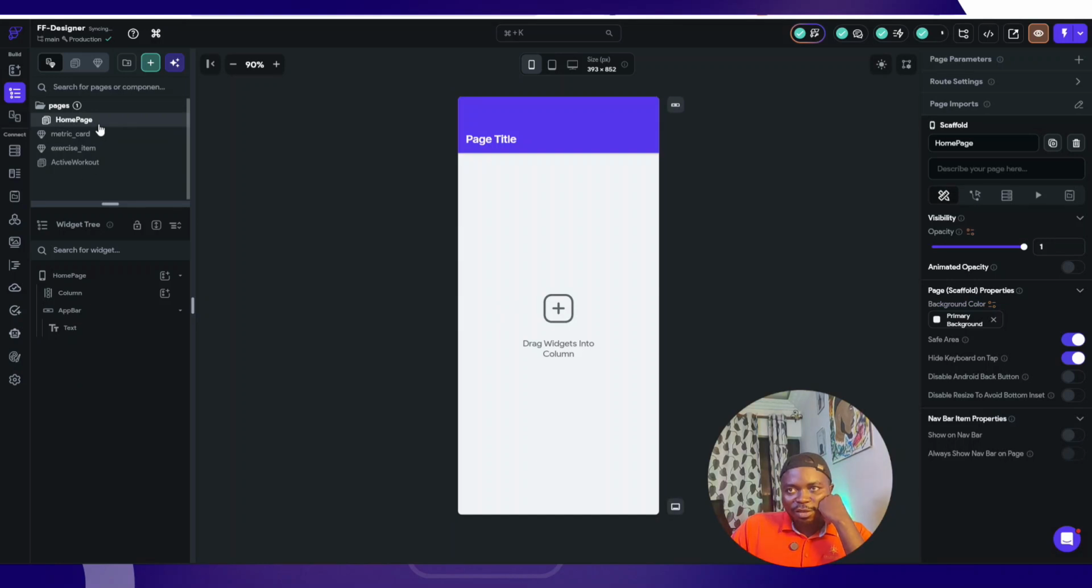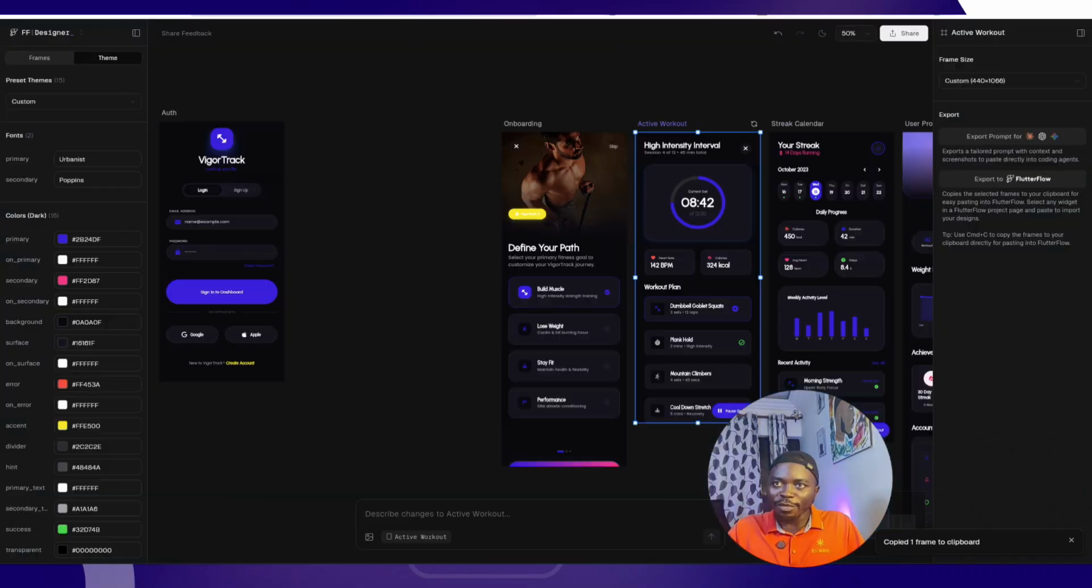This is very interesting. One thing I noticed is I pasted on this home page, but it went ahead and created its own page. Maybe that's the expectation. I'm not quite sure, but things like that are expected for a tool that is very, very new.